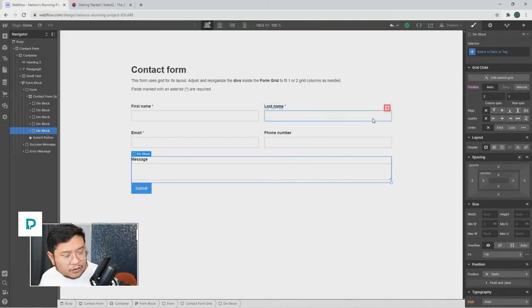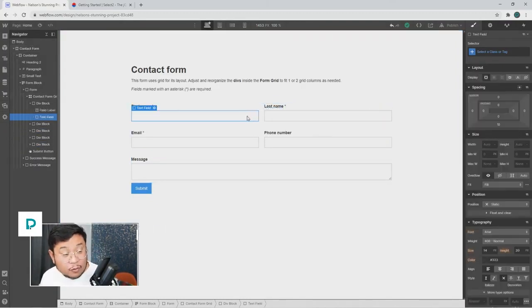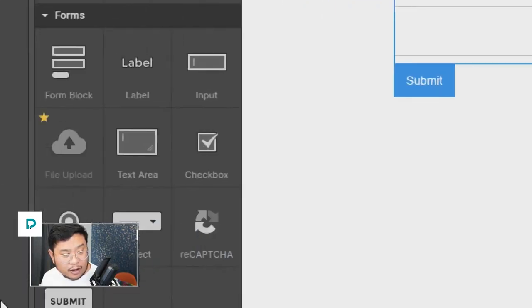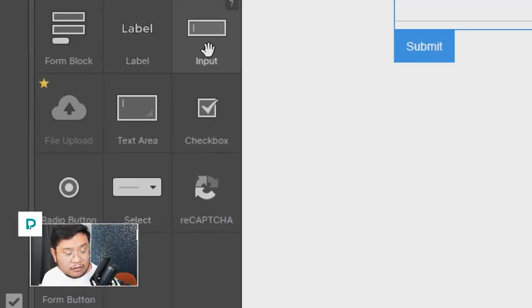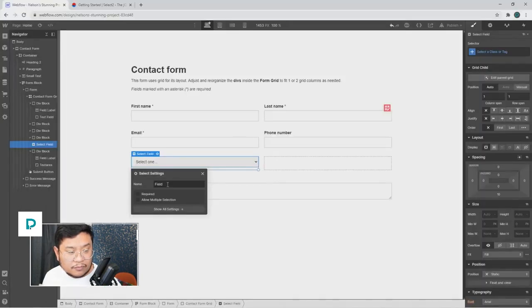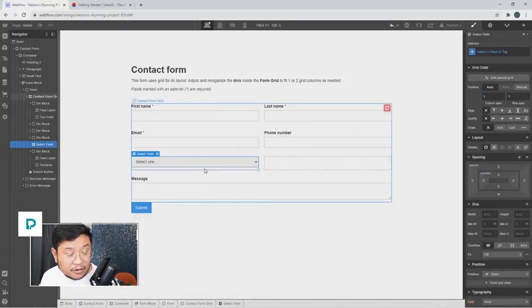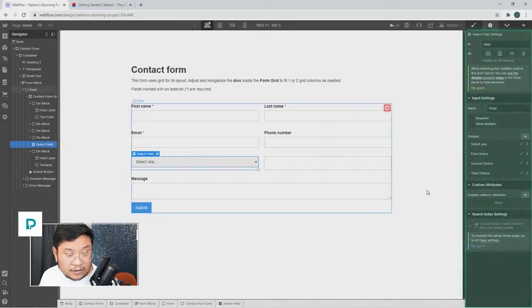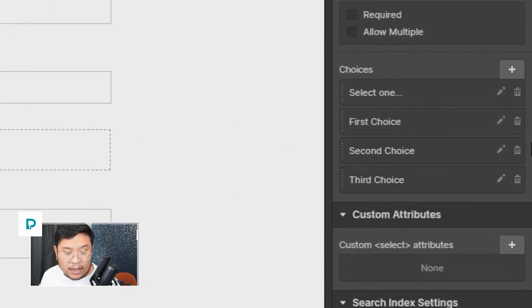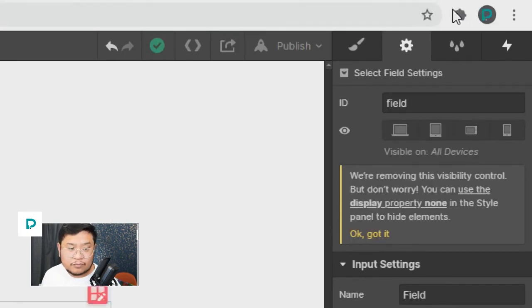All right. So we have that contact form, and that's all done. And if you want to add more fields, you have a bunch of options right here. So another label, input, or even a select field. So if I drag a select field in here, there we go. Okay, so I have this select field here, and to edit the choices for that drop down, I would go on the element settings tab. Okay.